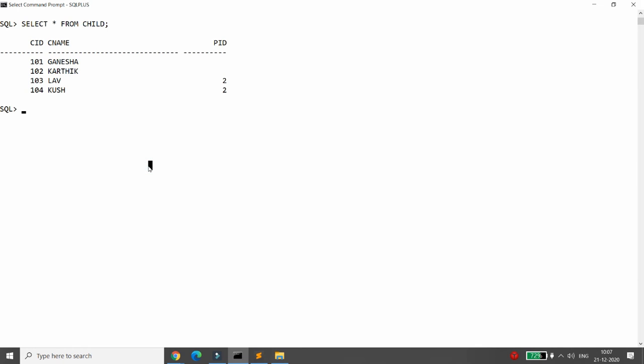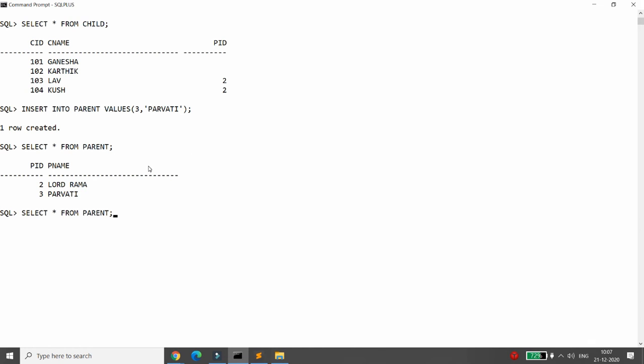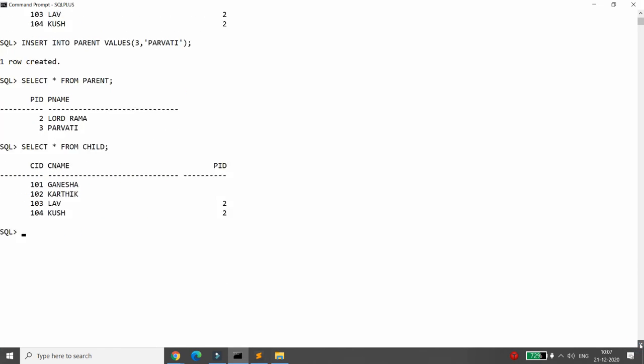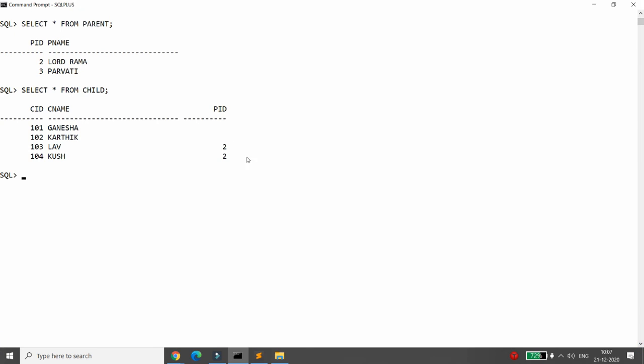Now, what is the biggest advantage? Suppose I am inserting into parent the ID 3 and I am setting the value Parvati, for example, right? So the record is inserted into parent. Now you can check that there are 2 parents and 4 children, but the child has no parent ID. It is set to null because the parent earlier was removed.